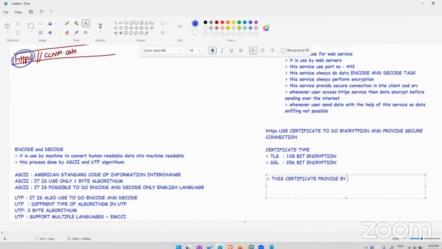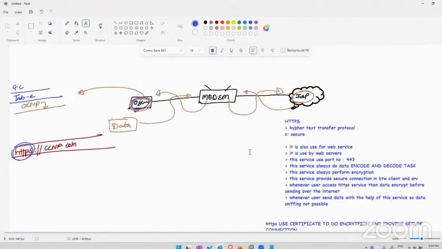This certificate is provided locally or globally also. You can purchase one or you can use a self-signed certificate. But if you are accessing public sites, a public certificate is always required. Okay.